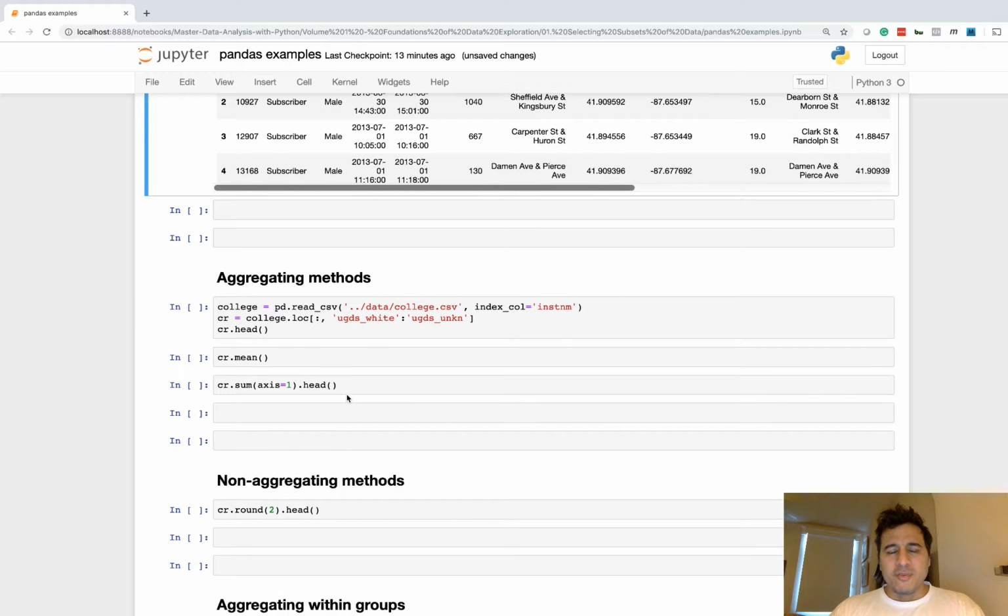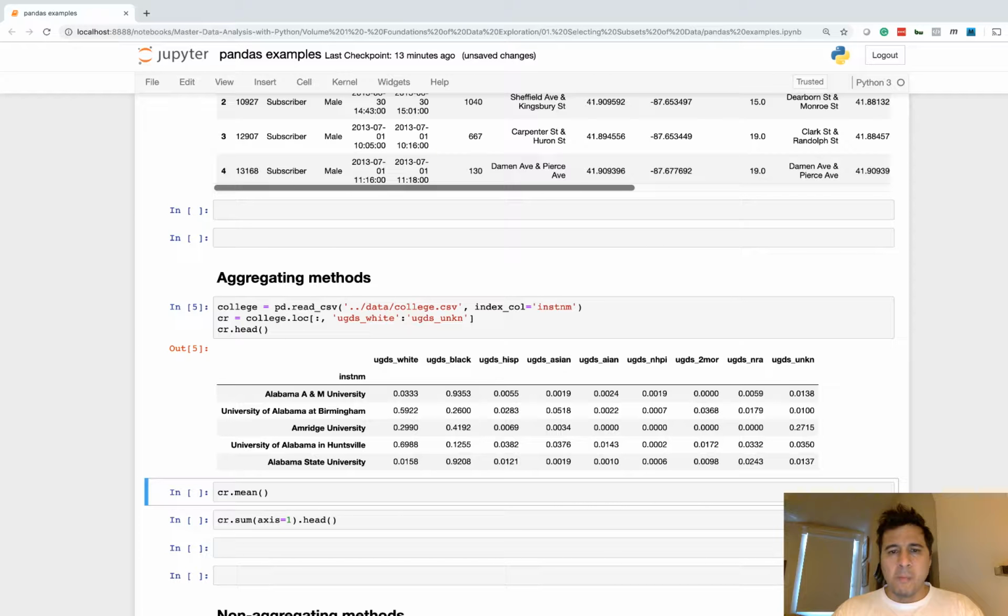All right, so the next thing after filtering is pandas can aggregate data. So I have a new data set here. This is US university race data. So we have, I believe, around nine columns. And within each column is just the percentage of that race. So for instance, this first column is the percentage of the undergraduate population that is white. This is the percentage of undergraduate population that is black for this school. Okay, so it's a fairly simple data set.